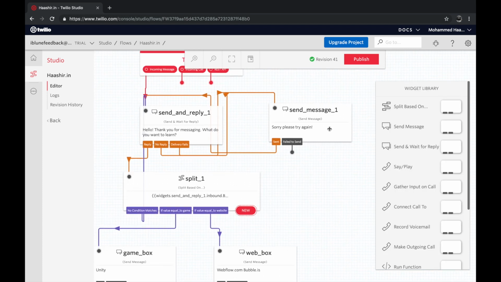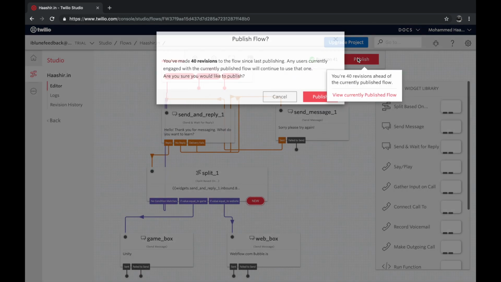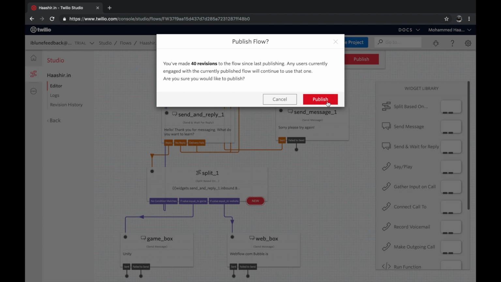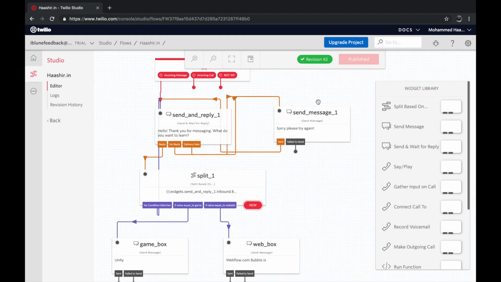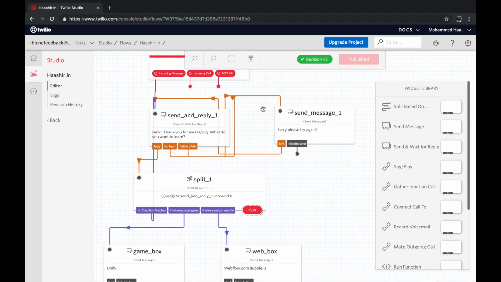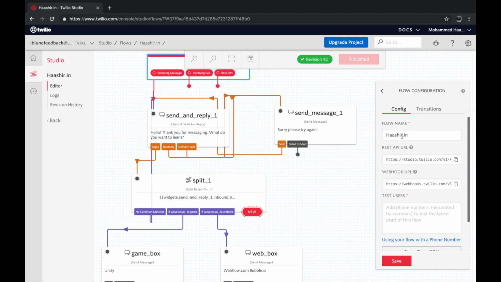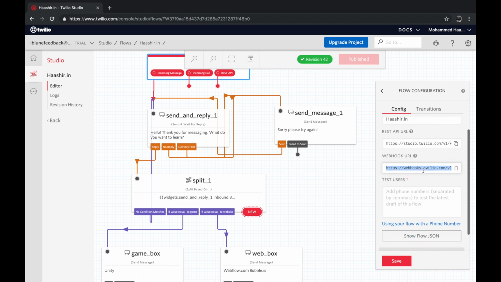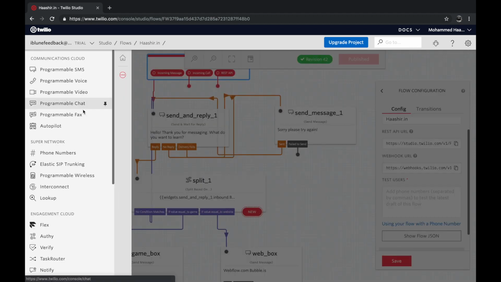So that's it. Now we have already created a bot. Now what you can do is, when you publish it, you can go on the top here. This will work on SMS or WhatsApp. If you want to test this on WhatsApp, you want to copy this webhook URL and go to programmable SMS. I'm going to open this link up.